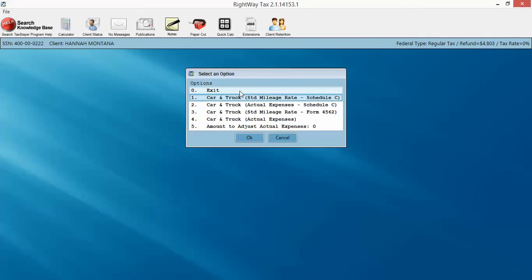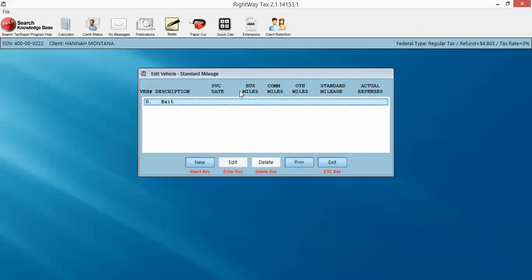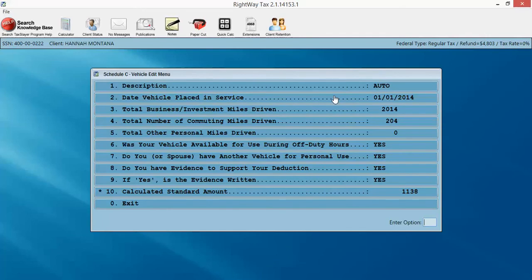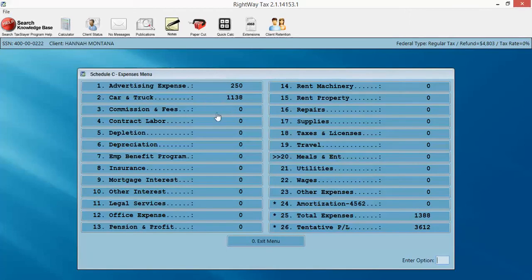I went into option number 2. I'm going to select option number 1, standard mileage rate to be applied, and 01/01/14. And we drove it 2,014 miles, 204, and no personal miles. Click OK. It fills it out for us, answers the questions, and we click exit. Exit, and it carries that expense right over to the line for me.